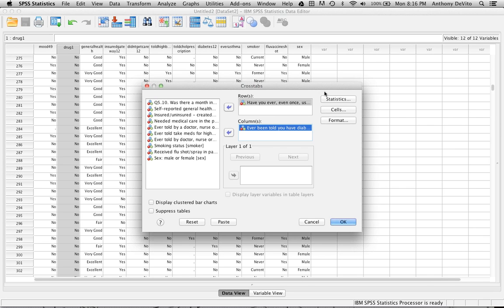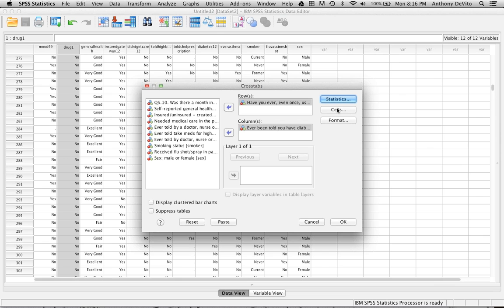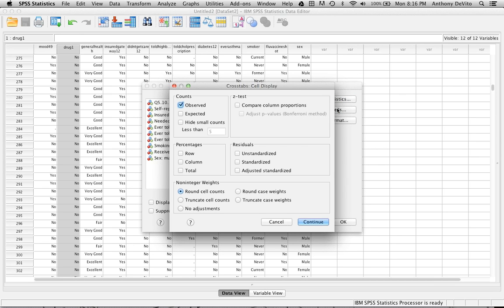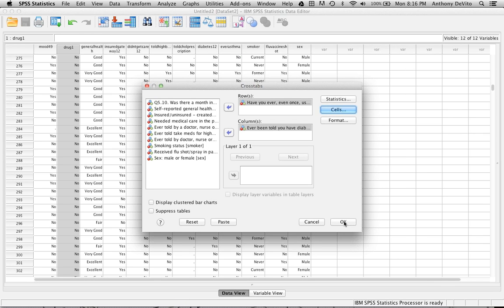Okay, so now I am going to go into Statistics. I'm not going to check anything off. I'm just showing what that looks like when you click on Statistics. And I'm just going to close it. Now I'm going to go into Cells. And you see what this looks like. Right now, by default, the only thing checked is Observed. Everybody agree? The only thing checked there is Observed. I'm going to say Continue, and I'm going to say OK.